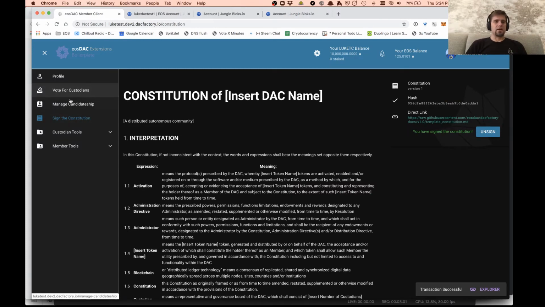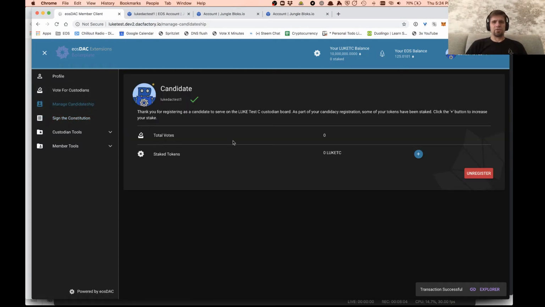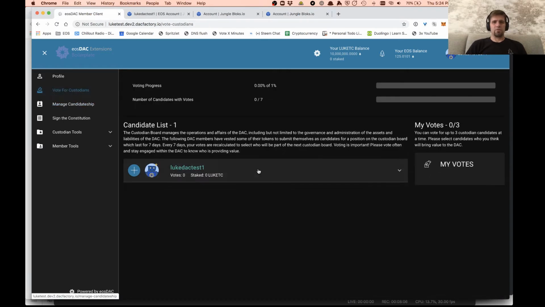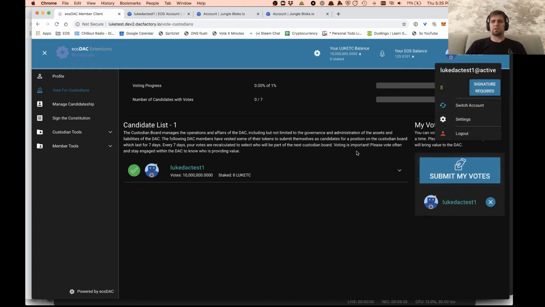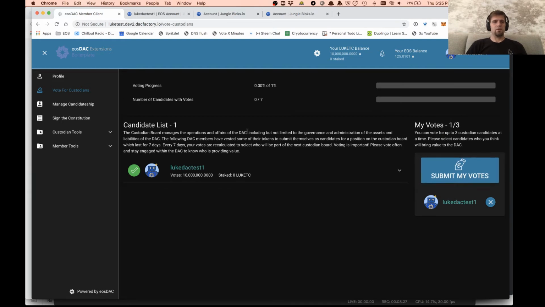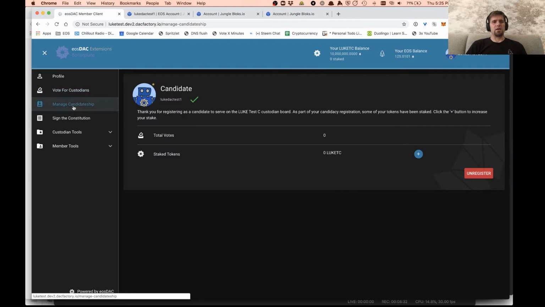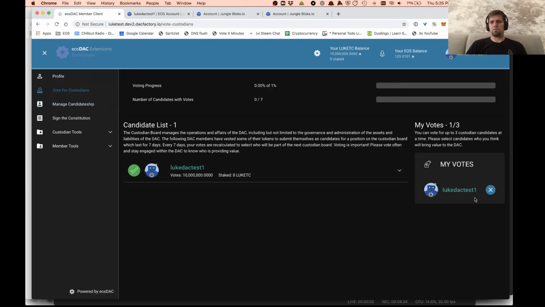So now that that's signed, I can come in here, and I've already been registered as a candidate, and I can actually vote for myself or other candidates. And this is kind of the voting process right here. It tells us we need 1% of the tokens to be engaged in order to unlock the DAC. And since we selected 7 custodian candidates, we would actually need 7 there. So one thing you can do is come in here, switch accounts, and log in as a bunch of other EOS accounts, your other accounts if you're testing, and you can actually register them as candidates, and then they'll show up in this list and you can vote for them as well.